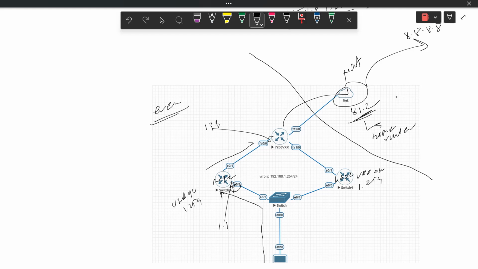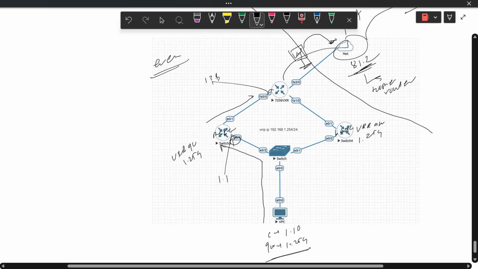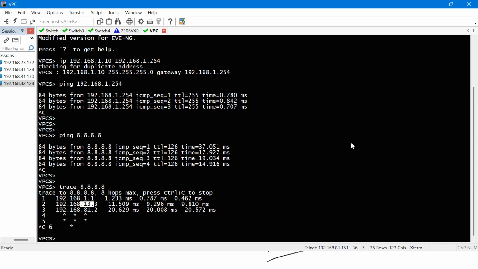Because I am connected to my laptop and my laptop is connected to my home router, that's why we are going to reach the 8.8.8.8 from our client. The next hop is my home router, and after that the hops are disabled, maybe for security reasons, I don't know. You can see that the traffic is first going through the 1.1, right?